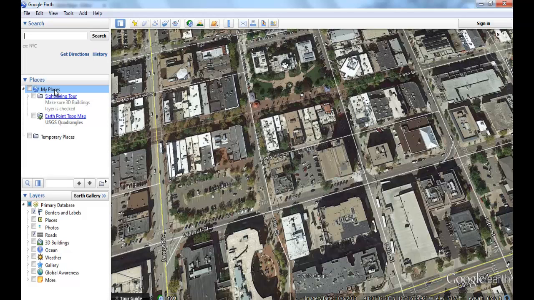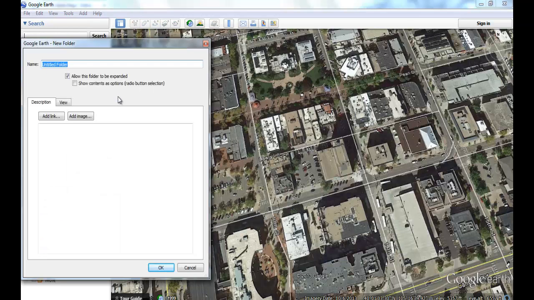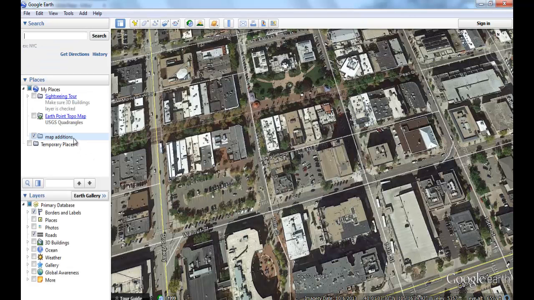To do this, right-click on My Places on the left-hand side. Click Add, Folder. Name it whatever makes the most sense to you. Be sure that this new folder is selected before moving on. Any changes you make to the map will now be saved in this folder as individual layers.